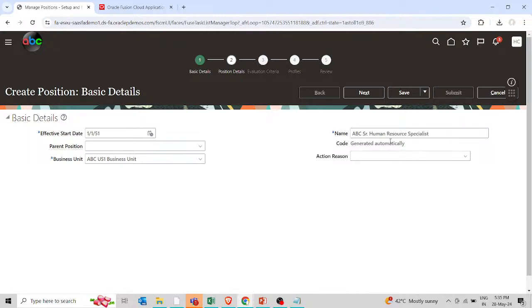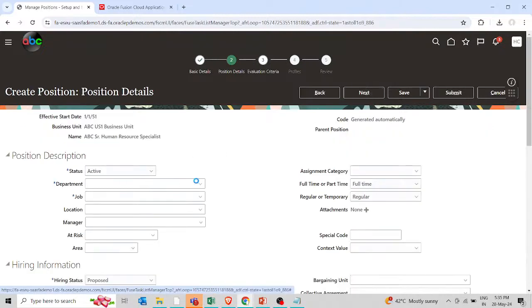Code is going to be automatically generated. Now let's click on the next. So here you need to select the department that you have created.